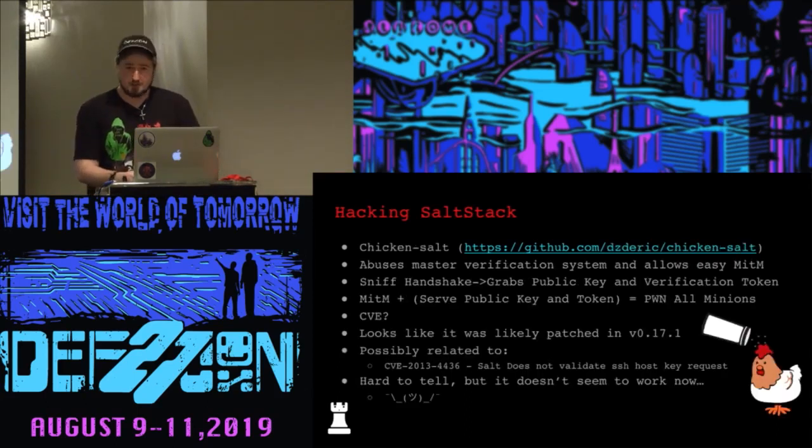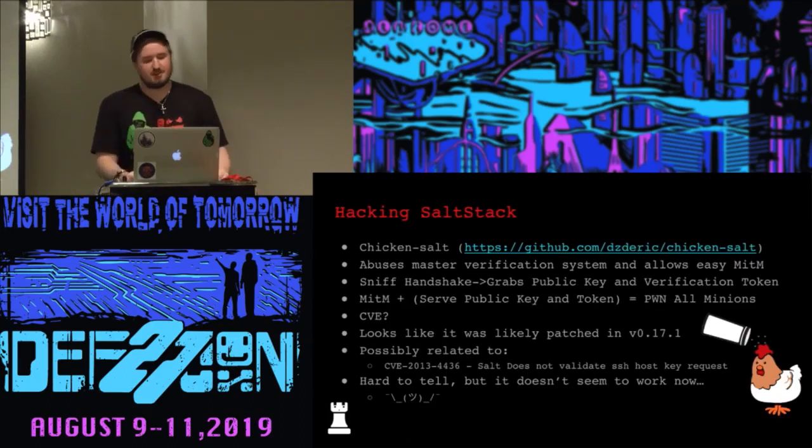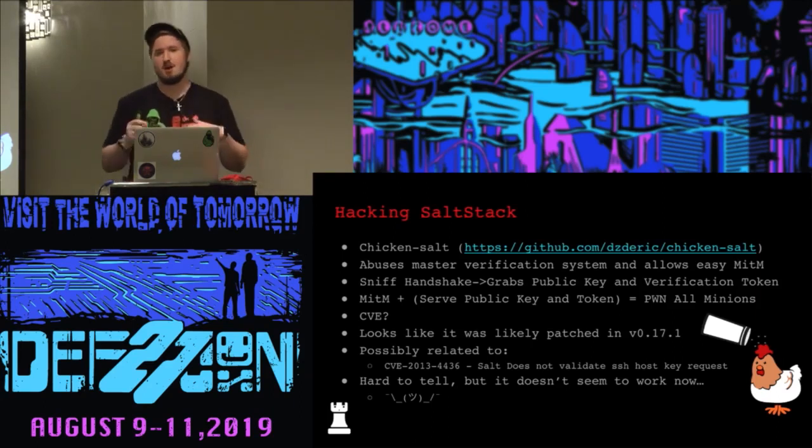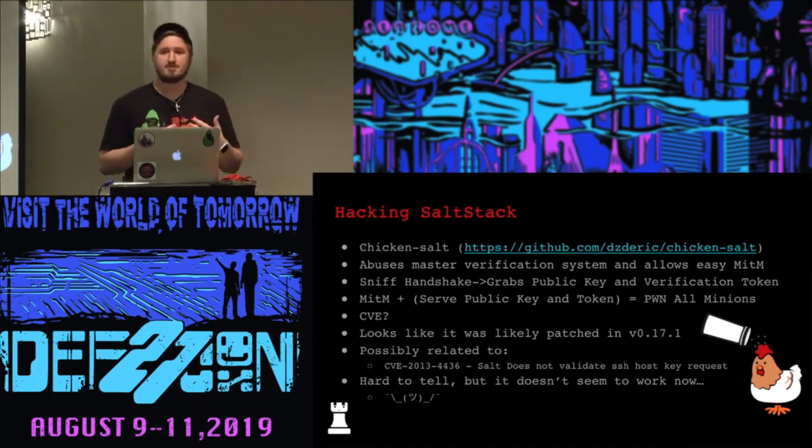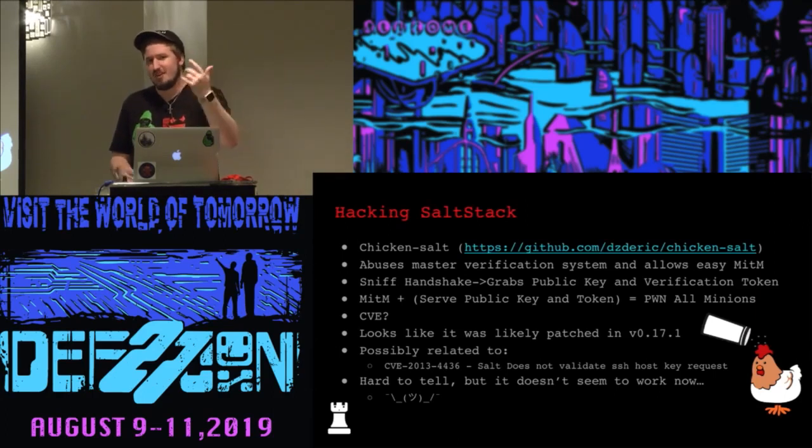I dug a little bit deeper though, and I found Chicken Salt. Chicken Salt is a neat little POC for abusing the communication between minions and masters when they do this handshake for the public key authentication. This allows for a man-in-the-middle attack, which ultimately allows you to take over minions. Now, this is important because while you may think, well, if I can get access to the master, then I can control everything on a network, right? Well, what if you could just stand up your own master? You don't need access to that master. You get everybody to talk to you, and now you can control all of the minions it controls. That's what this kind of attack allows you to do.